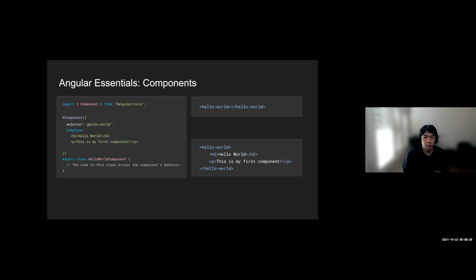The selector is what you'll use to define where to use a component. So if I put this hello world right here, the selector is the same. It will display the template within the selector, similar in format to paragraphs and headers. So when I use the selector hello world, it will display the template like this. And you can also put in more TypeScript code to define the behavior of your component.